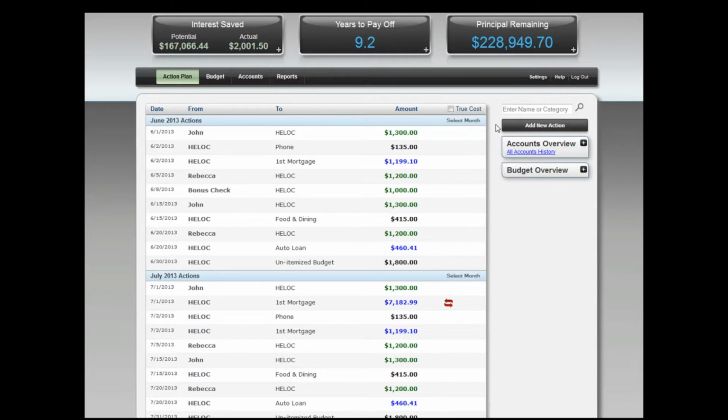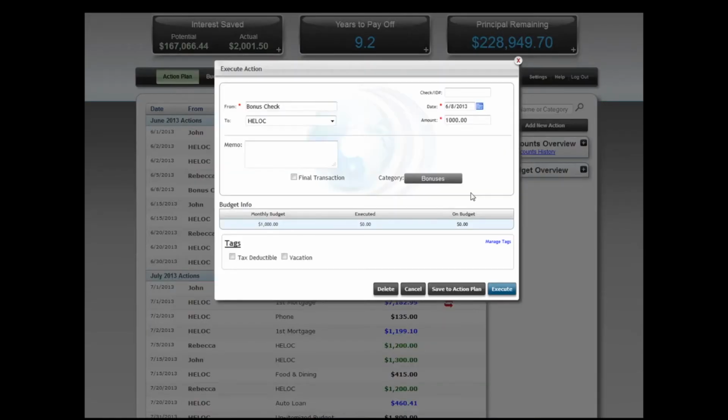As you're well aware though, life doesn't always happen the way that we thought it would. So as you do each of these actions in real life, you're going to cross off or execute each action, letting the program know that it has been done. Let's use the bonus check as an example. To execute the action once the bonus has been deposited in real life, you'll click once on the action and click Execute to the right of the action.